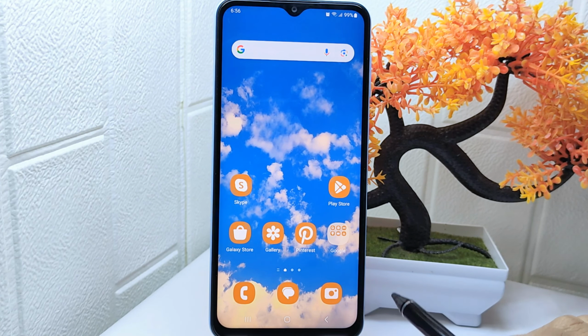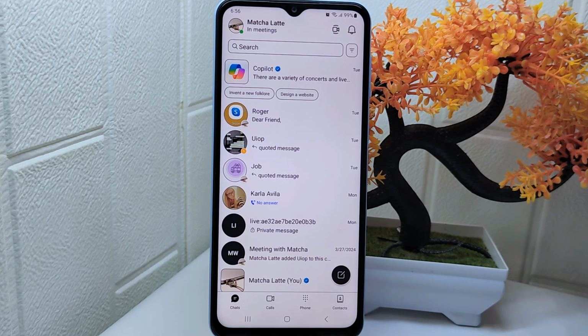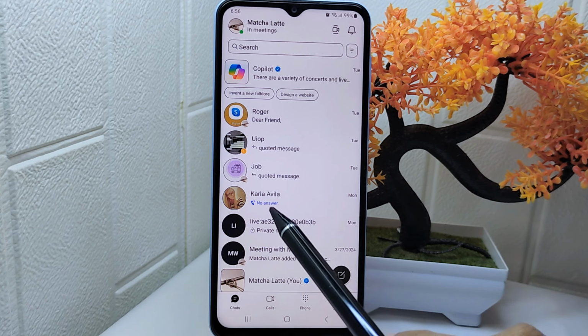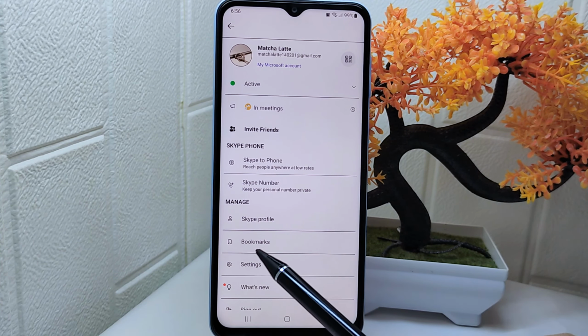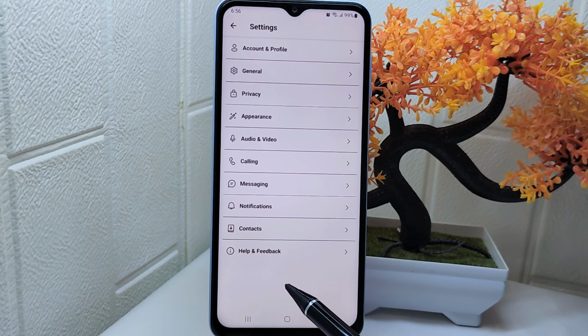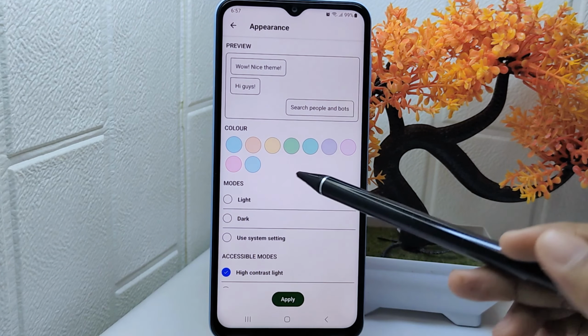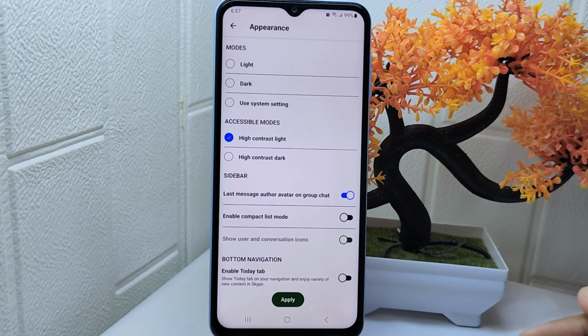Okay, first thing first, open the Skype app. And then you can see that the Today tab has disappeared. Here you can enter your profile page. After that, select the settings option. And then you can choose the appearance menu. So here, scroll a little bit and you can activate this option.